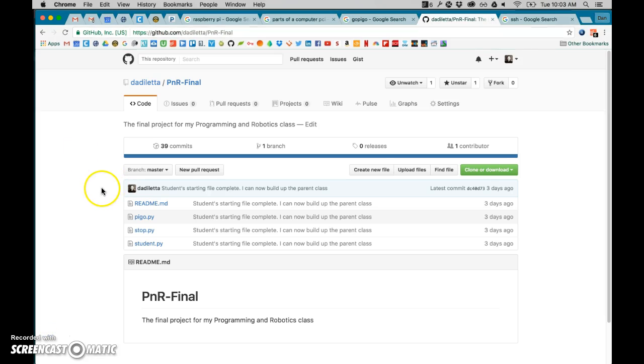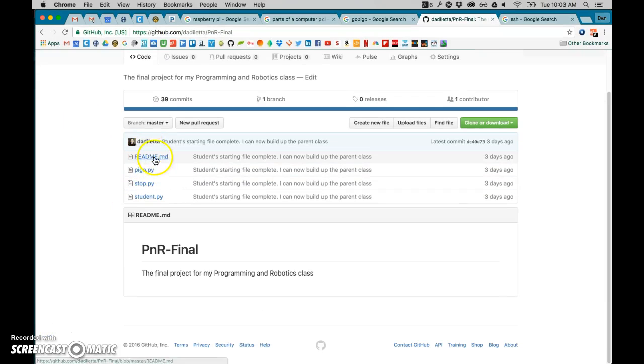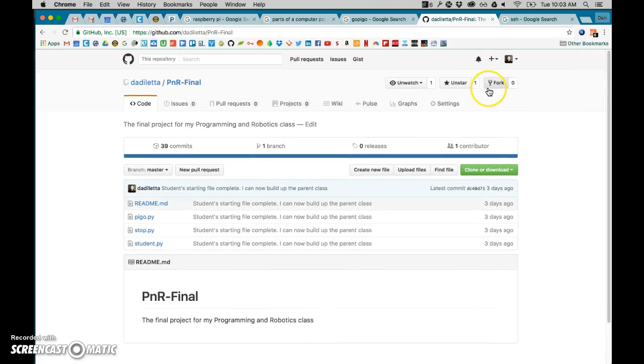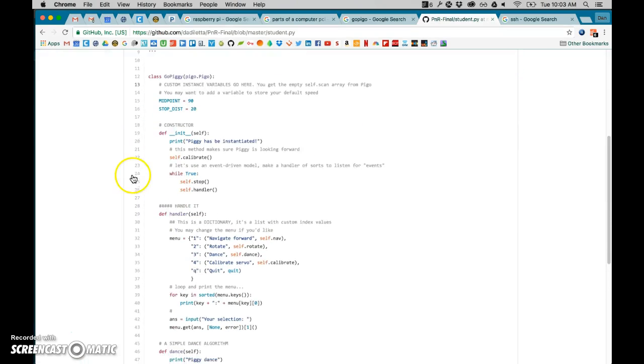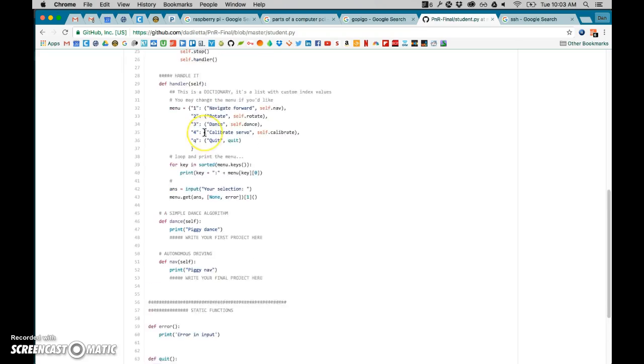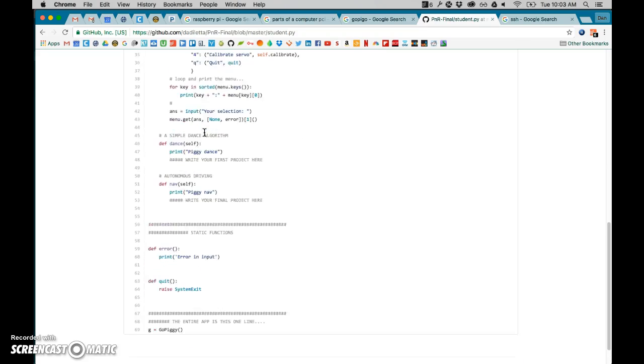So the way this is going to work is that I have developed a repository for the final. And so what you're going to do is fork this repository and create your own branch of it. What that means is that you will put all of your code inside this file, the student script. I've already set up some of the tricky stuff for you.